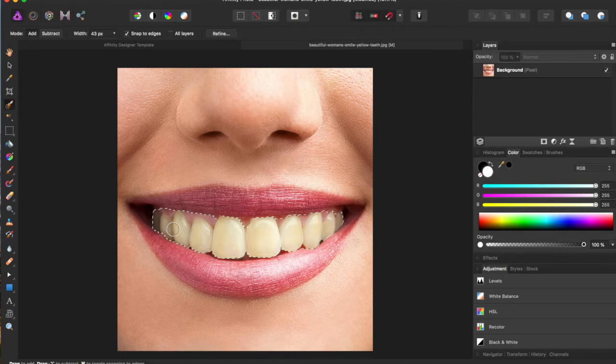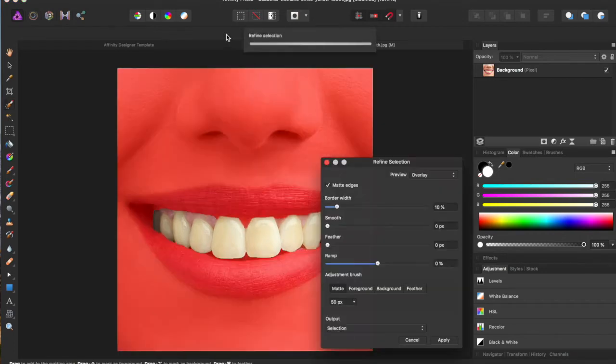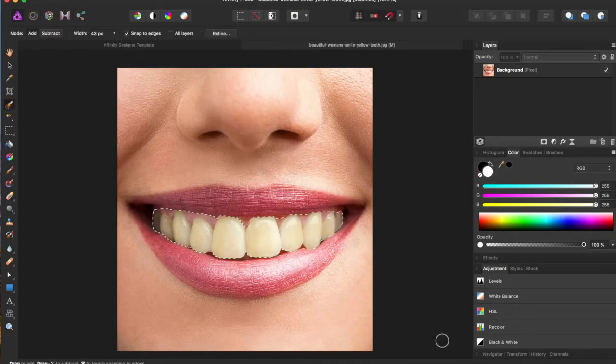Now, this might be a little too rough for a selection of teeth. We don't want it to be sharp like it is. We want it to be a little more rounded. So we're going to refine the selection, and you can do this by feathering. Around 8, 9, 10 should be fine for what we're doing. So you can apply that feather, get the selection nice and smooth.